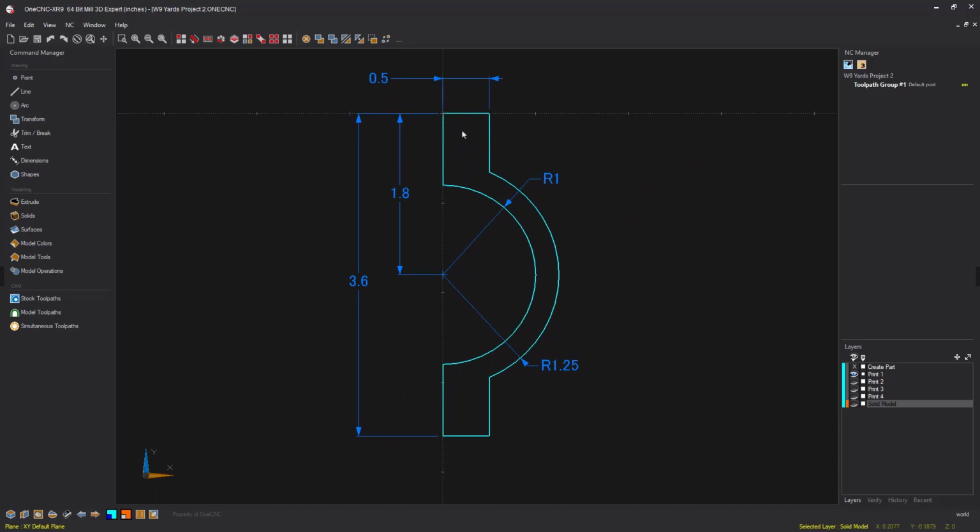Alright, so for this shape, why don't we create these two circles first? The first circle is going to have a radius of 1 inch, and the second circle is going to have a radius of 1 inch 250 thousandths. Now, both of these circles are located at x0, y minus 1.8.